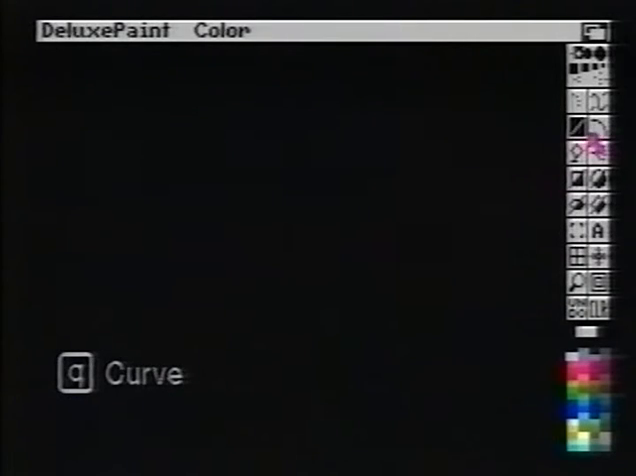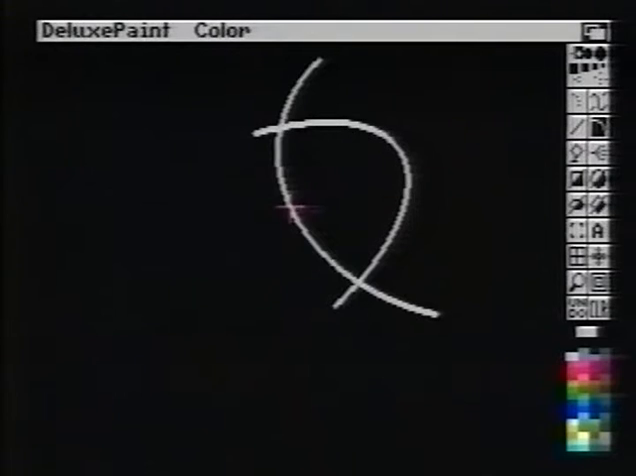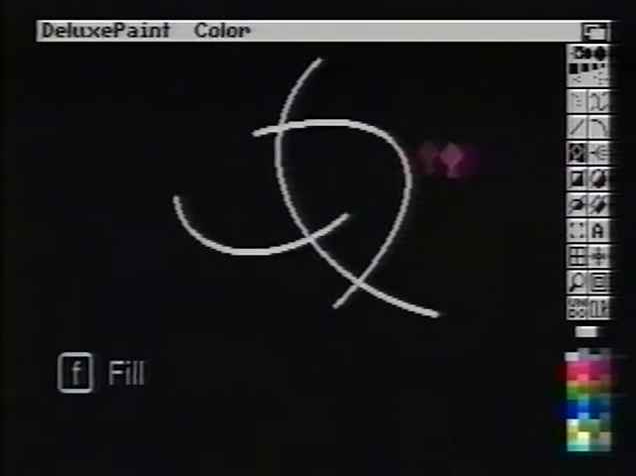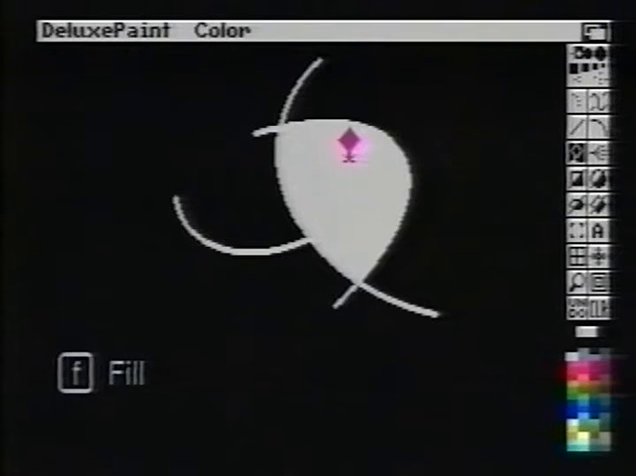The curve tool draws a curved line between 2 points on the painting area using the current line type setting. The fill tool fills any enclosed shape with the current fill type setting or background color.